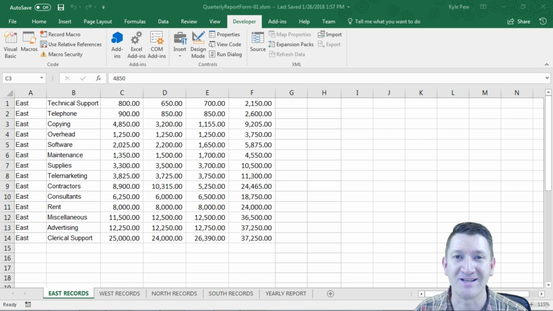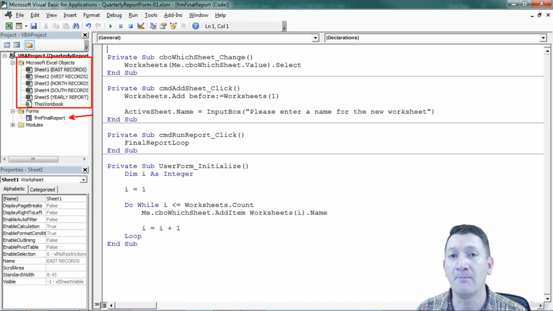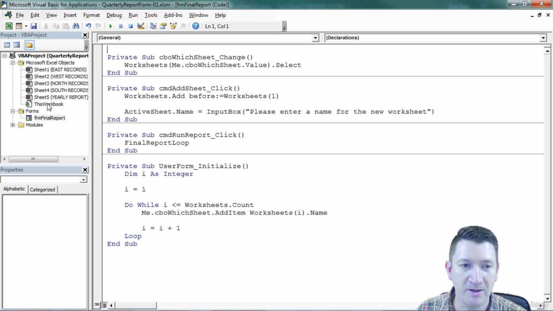Let's take a look at how to do this. So I'm going to open up my VBA window, Developer to Visual Basic. In the Visual Basic window, we've got your form. It's called frmFinalReport. We've also got reference to all the various objects that make up this project or this workbook. One of them is called ThisWorkbook. I'm going to go ahead and double click ThisWorkbook.